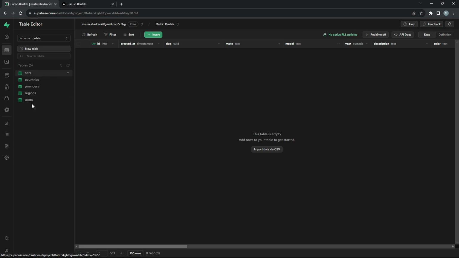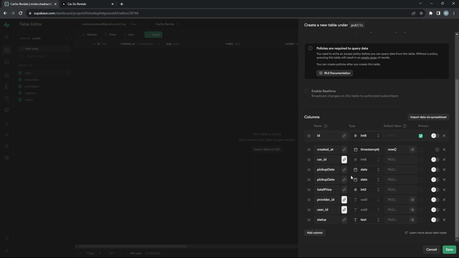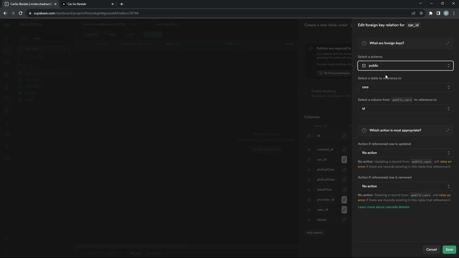Now we are going to add two more tables, which is the bookings and then the reviews table. I've also gone ahead and added all the columns for our bookings table. So here we have the car ID. So this booking is for which particular car, so we need the car ID here, and as you can see, it's referencing cars and then ID.